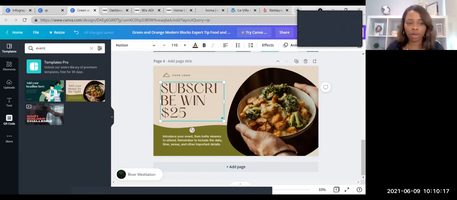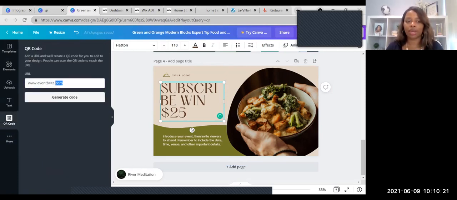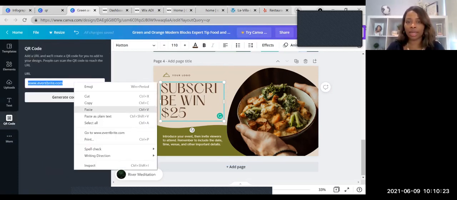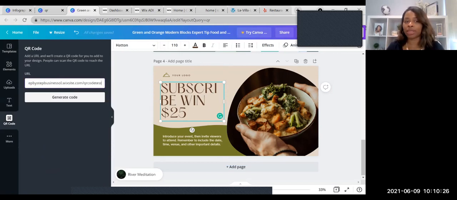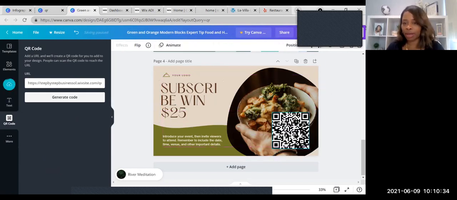So we're going to do the QR code: go to More, QR code, and then right here we're going to paste that URL that we just copied from the landing page that we just did. Okay, so generate code is going to go right there. I'm going to put it down at the bottom. Let's scan it and see if it works. Okay.